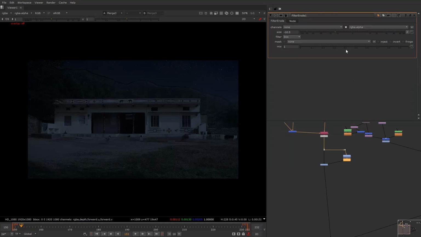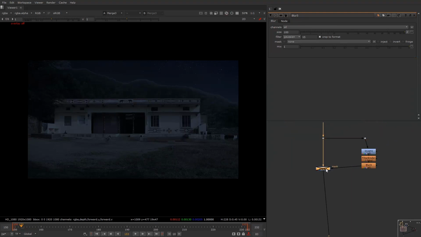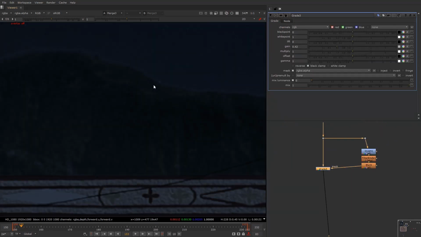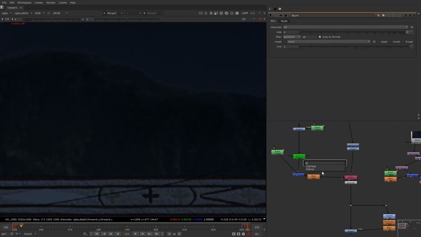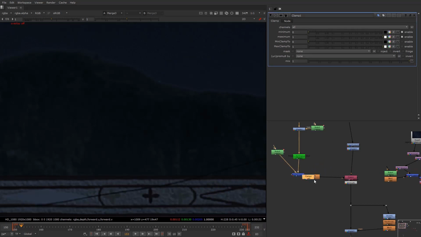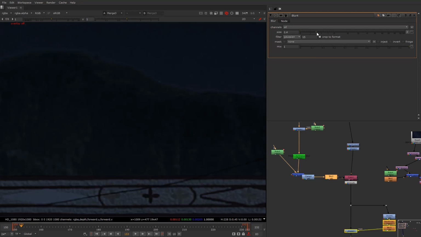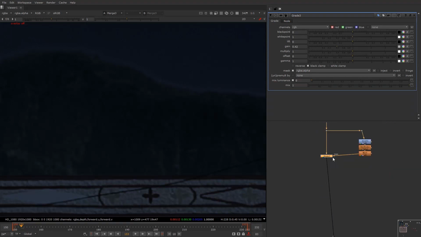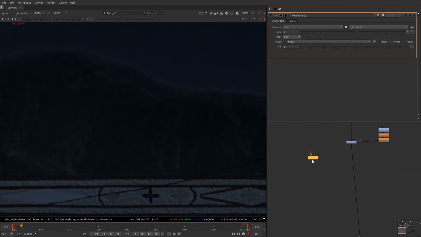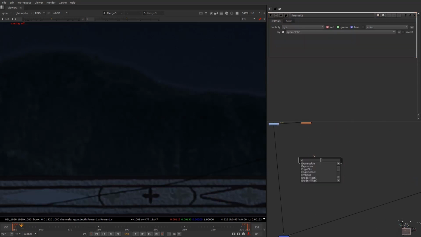So grading it slightly, take it inside, much more inside, and blur it. I need to blur this as well. Clamp always, alpha must be clamped. So one more thing, erode, premult, erode.